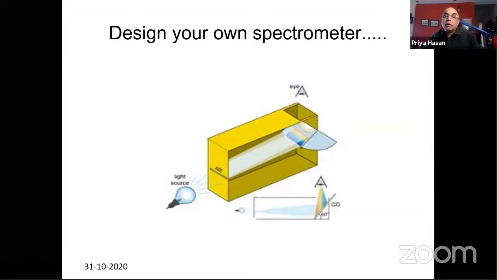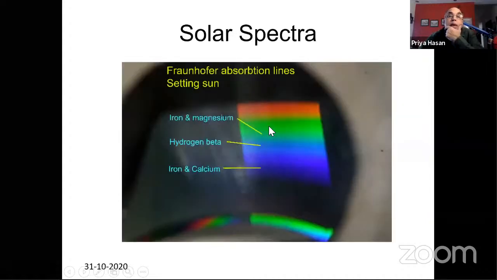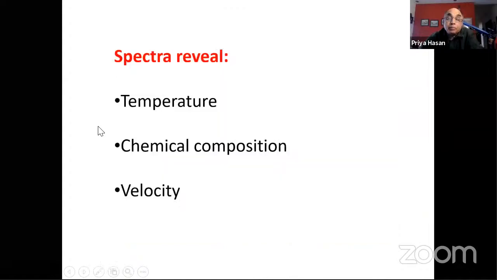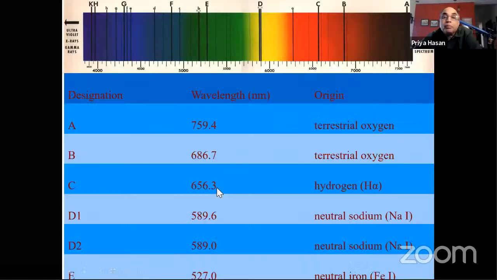So you can see some dark lines, this is the kind of lines which appear. This is the spectrum. It shows you iron and magnesium lines here. This dark line is iron. This is the hydrogen beta line. This is the iron and calcium line. Depending on what chemical elements the light is coming through, those get absorbed, and they show those signatures on this. So the spectra reveal the temperature, the chemical composition, and the velocity.